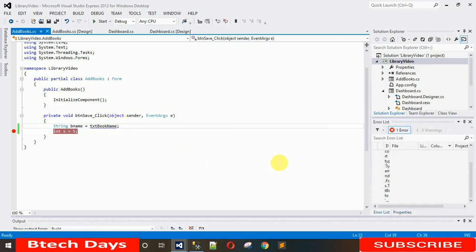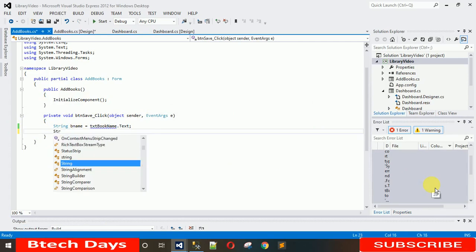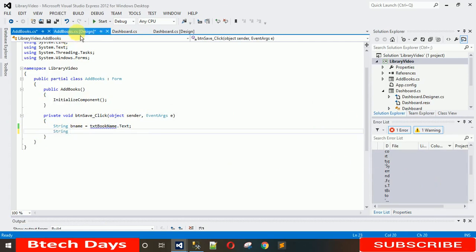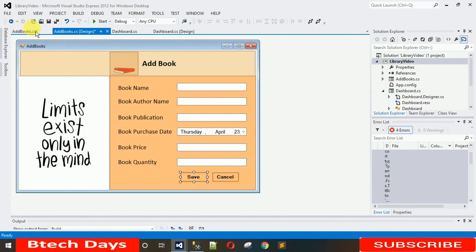Okay, so we have to actually mention this one. Let me just remove this and do the same for the rest of the text box and datetime picker. So the second one is, let me just check what the second one is. Book author name and book publication.